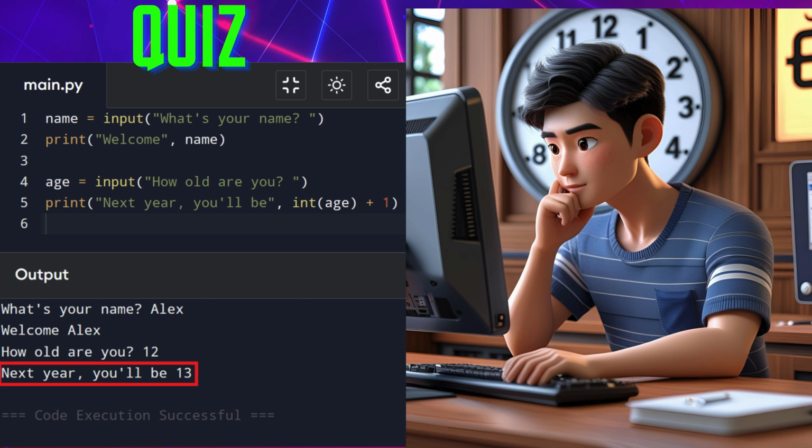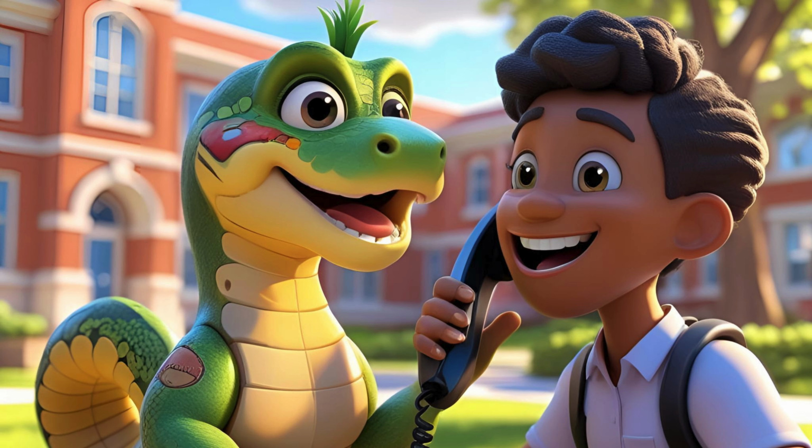Nice job, Explorer. You just made Python interactive. Now, you can ask questions, get answers, and even do math with them.